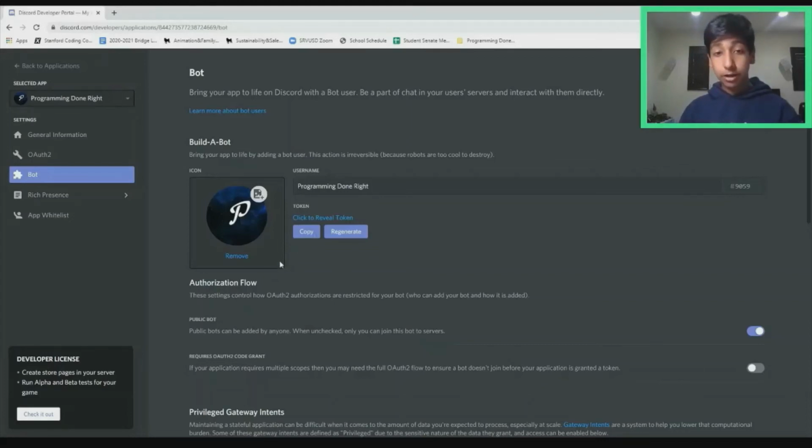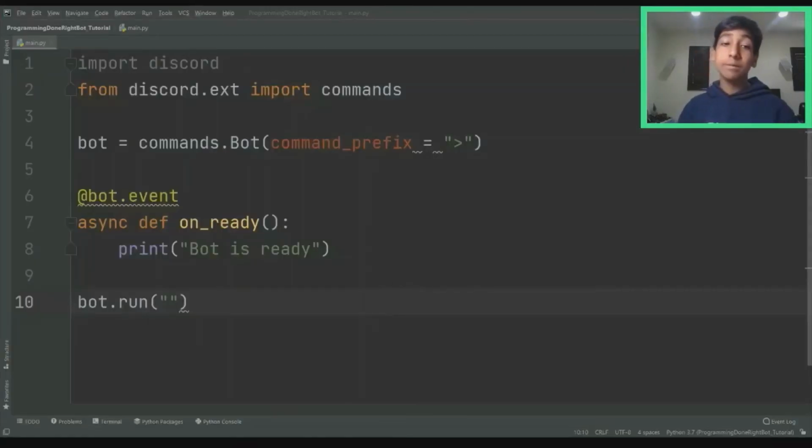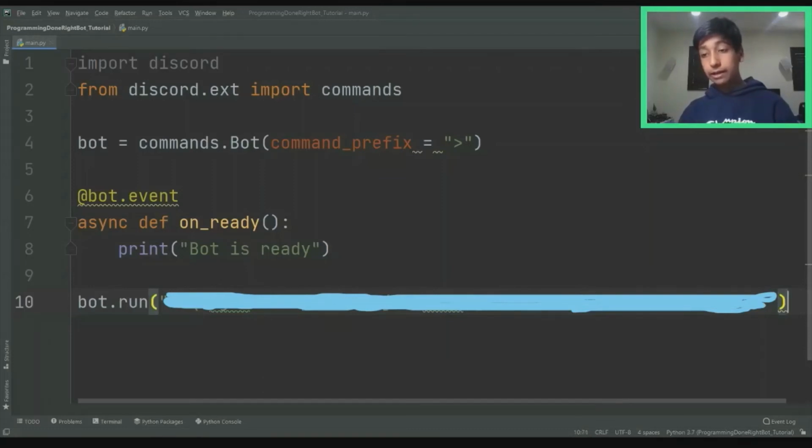Here I have my Discord developer portal and I'm going to copy the token. You should never share your token with anyone else. In this series, I'm going to be sharing my token with you guys, but don't worry, after the series, I'm just going to regenerate the token, which gives you a new token. So I'm going to go back to PyCharm and say bot.run. And now all I want to do is press Control V. And now that that's done, your bot should be okay to run.